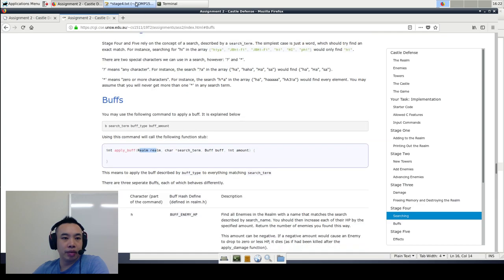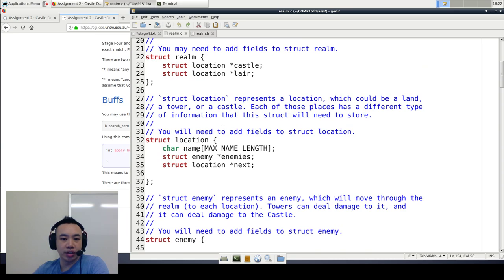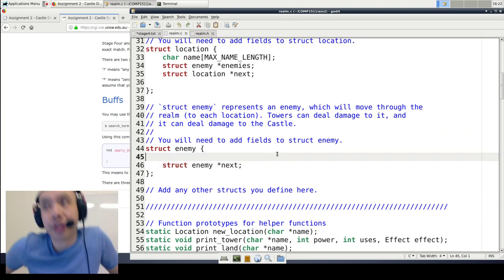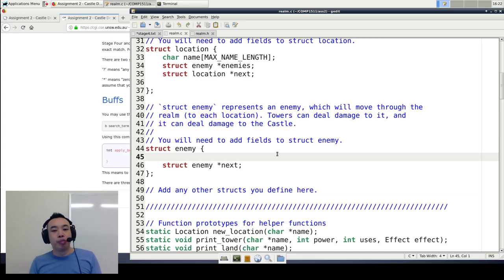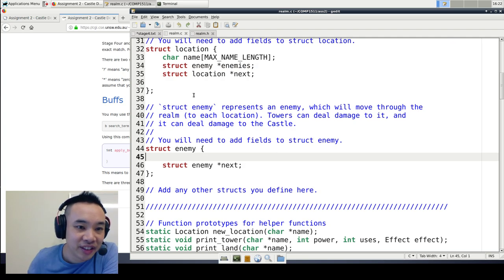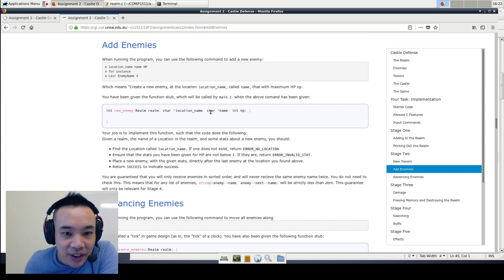If we have a look at realm.c and our structs, every location has a name, so that's good. This also gives you a clue: enemies are going to have names as well. I'm assuming by now, if you're on stage four, you've already given the enemies a name. If you haven't, that's a freebie. Well, it's not that much of a freebie. It's going to be right here, saying enemy has a name. Create a new enemy location called name.